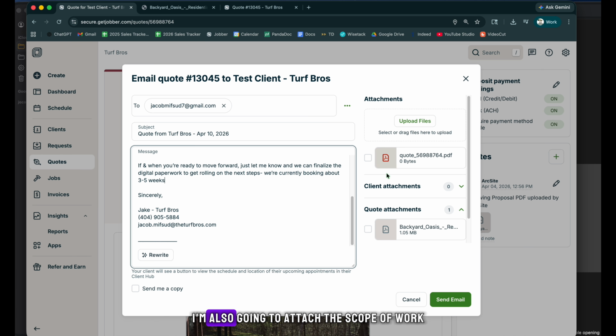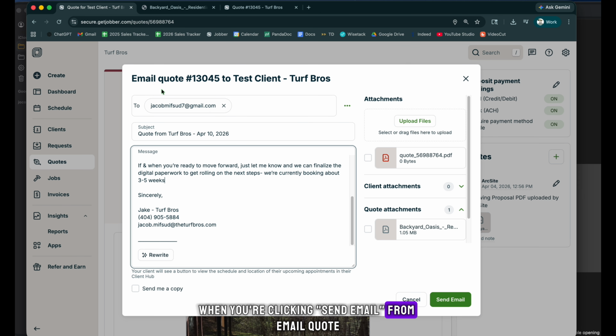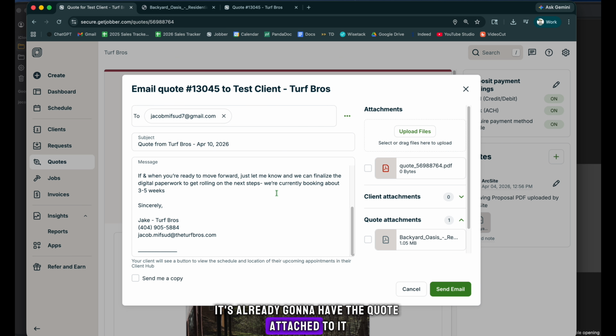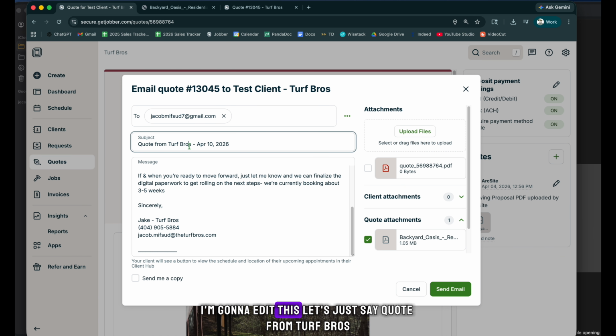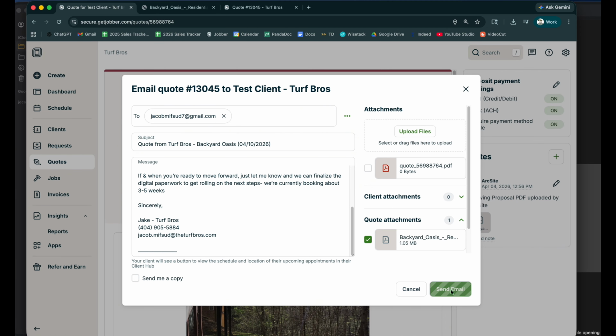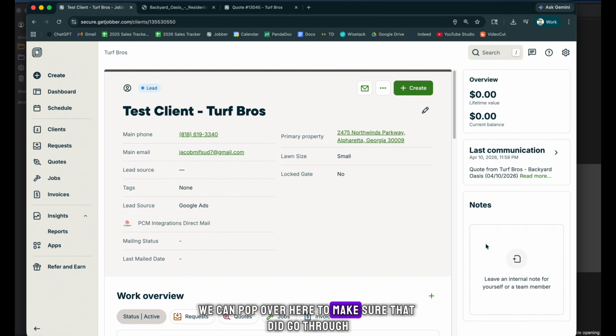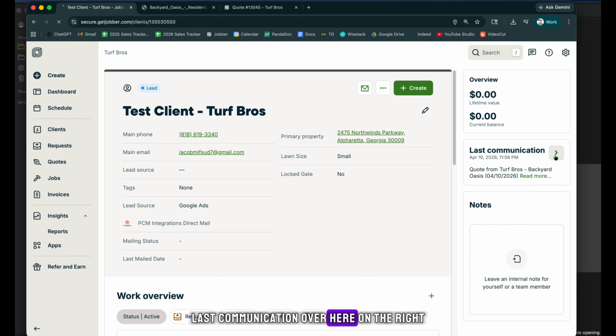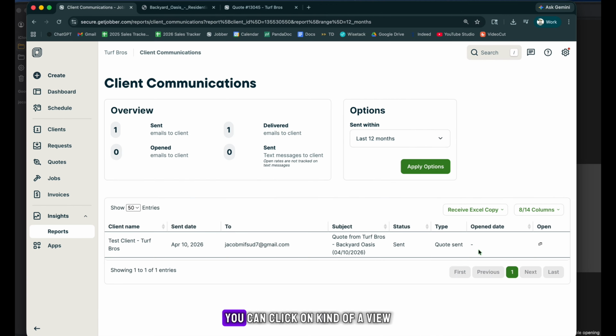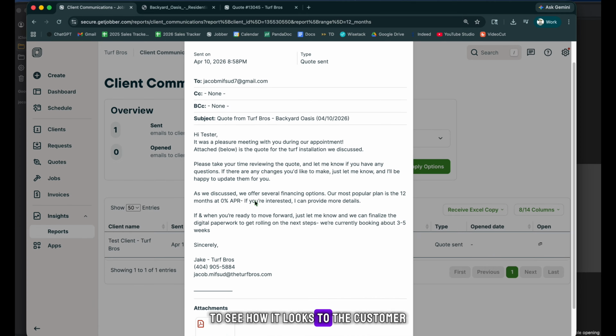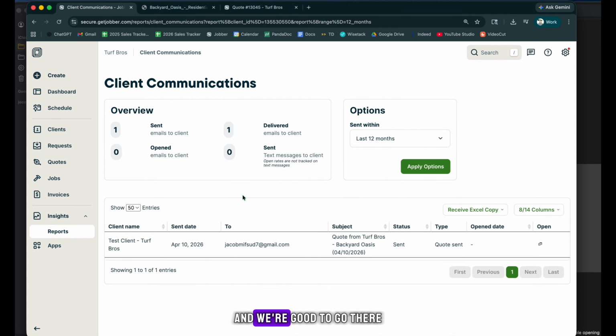That all looks good. I'm also going to attach the scope of work, which is right here. When you're clicking send email from email quote, it's already going to have the quote attached to it. This is the quote attachment that shows them the scope of work portion of it. I'm going to edit this. Let's just say quote from Turf Bros. That looks good. We're going to send the email. Quote sent to client. Now we can pop over here to make sure that did go through. Last communication over here on the right. You can click on view to see how it looks to the customer. Here we go, and we're good to go there.